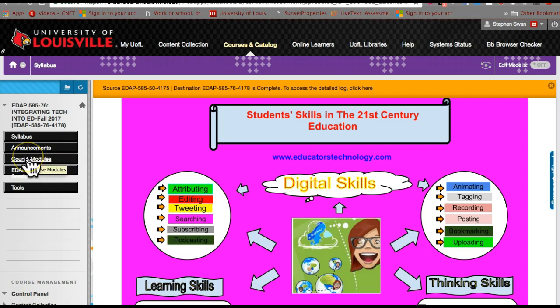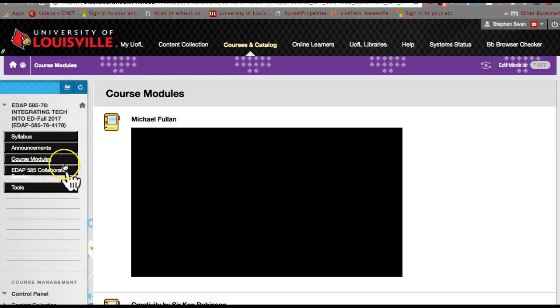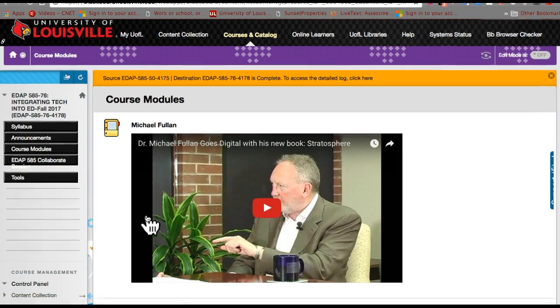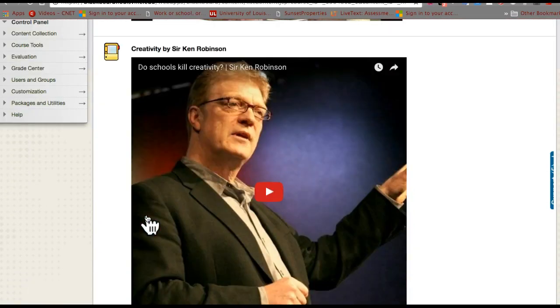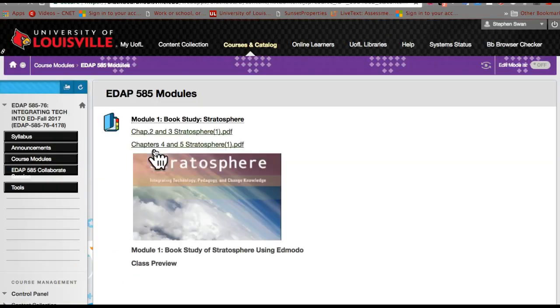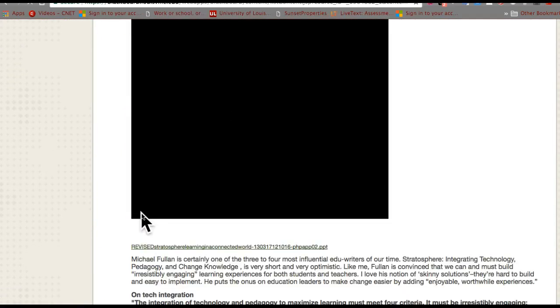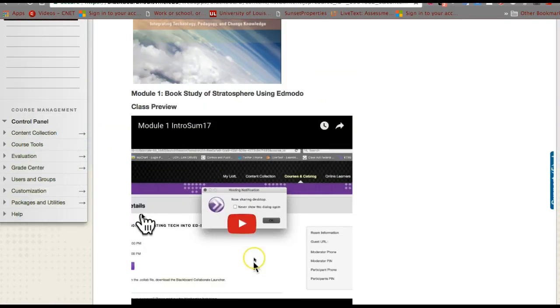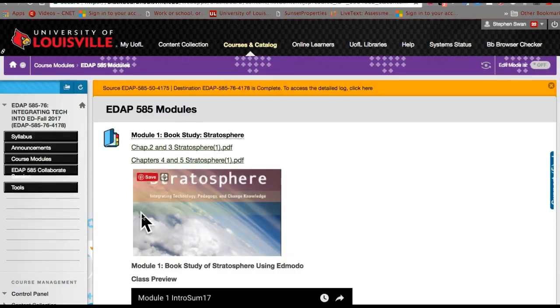This is where the bulk of your work is, under course modules. And as you can see here, we'll be starting off with looking at a book by this gentleman, Dr. Michael Fullan, Grawemeyer Award winner here at the University of Louisville. And this gentleman, Sir Ken Robinson, one of my heroes. And then down here where it says EDAP 585 modules, this is the bulk of your work. Now, some of these already have videos in them. I'll be cleaning these out as they may or may not pertain to the current class.